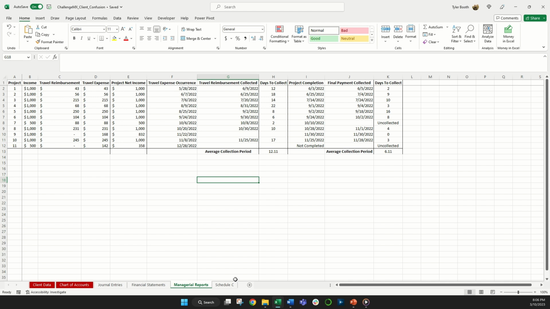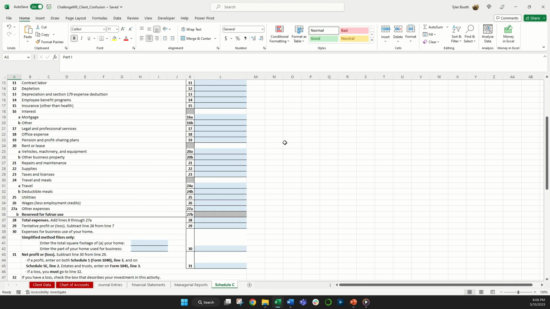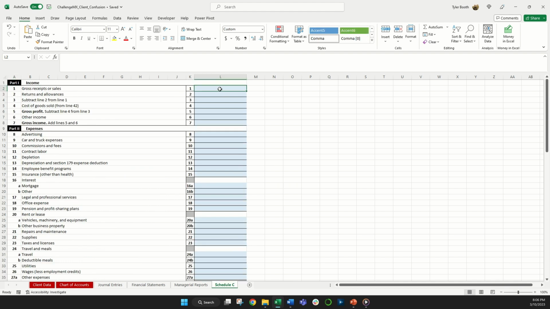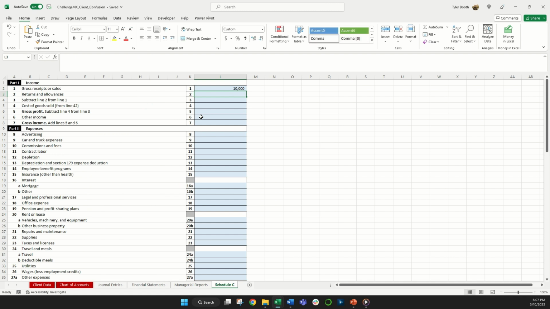And so let's move into the Schedule C. The Schedule C is the business reporting tax form for a sole proprietor, and so we'll fill this out just real briefly. Our gross sales, we're going to link all of these things to our financial statements. So our gross sales is going to be our initial deposit plus our final payment category. No returns and allowances.